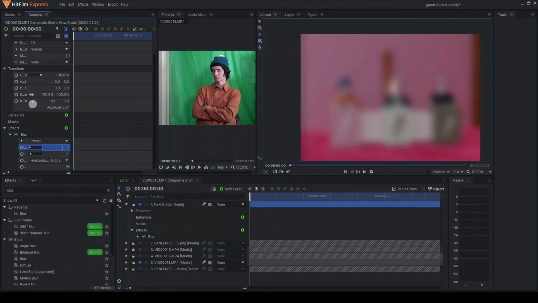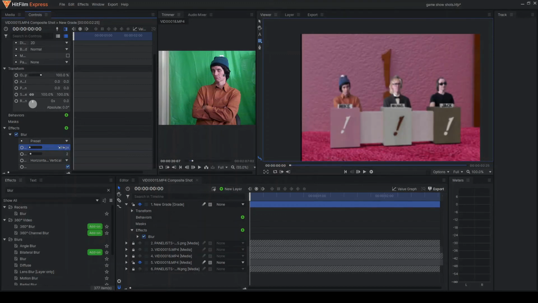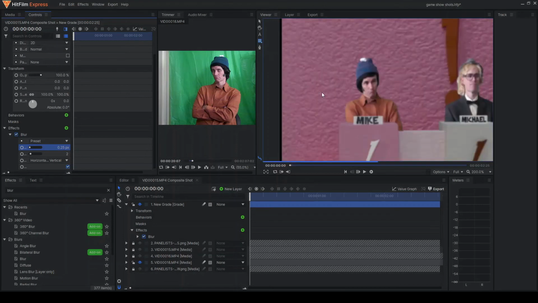If you go down to 1, that's a little too blurry. See, if you take away the blur, it's a little too blurry for a shot at that distance. It kind of looks like the DP didn't know what he was talking about. So let's try just a quarter pixel, 25. See, now it looks a little more filmic. See if you zoom in.